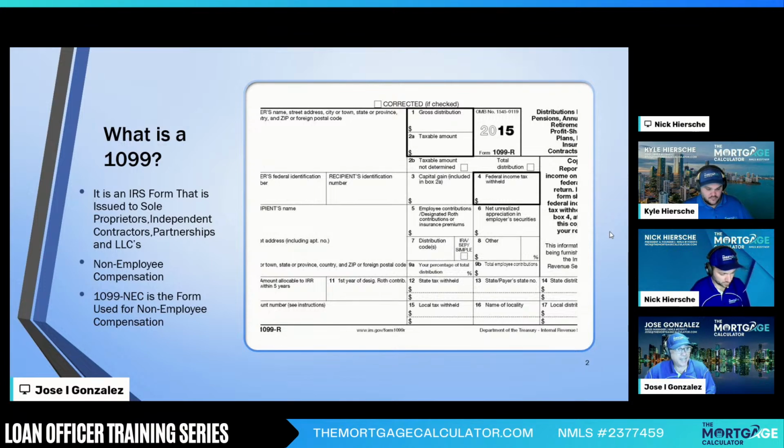And the 1099 NEC is the one that we would be looking for. NEC stands for non employee compensation. Again, you can't be an employee and receive a 1099, it contradicts.